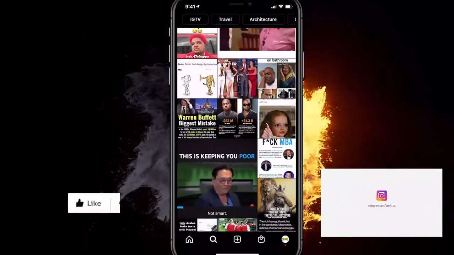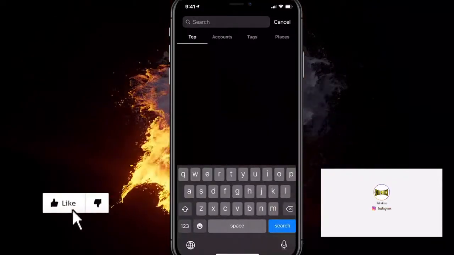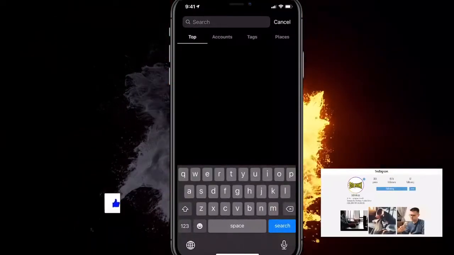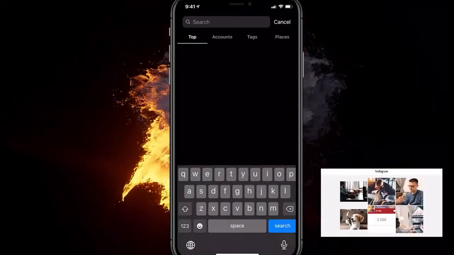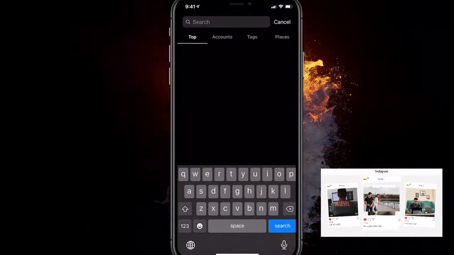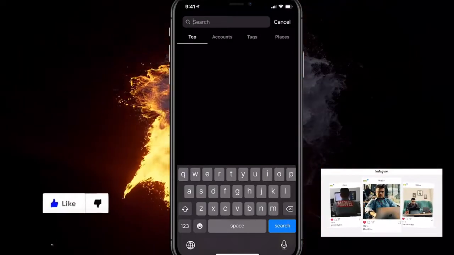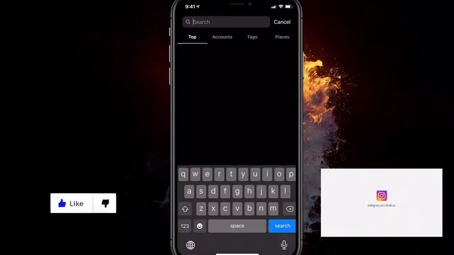So the first thing to consider is, if you're typing in a name and it brings up user not found, you have one of three issues. First, you blocked the person. Second, the person blocked you. Or third, the user deleted their Instagram account.